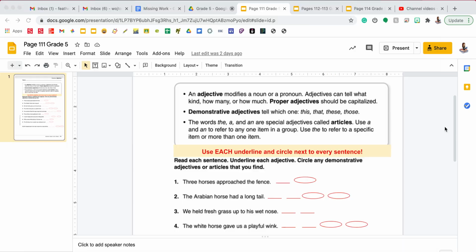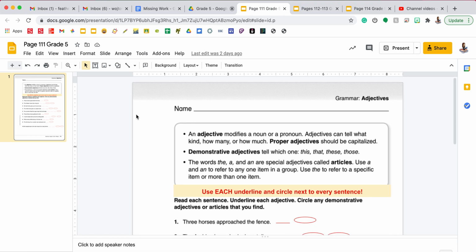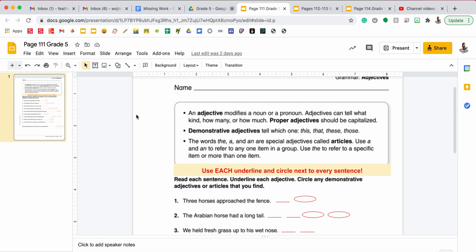We're going to go over your grammar practice pages for the week. This week, we're looking at pages 111 to 114. Page 111 is looking at adjectives.